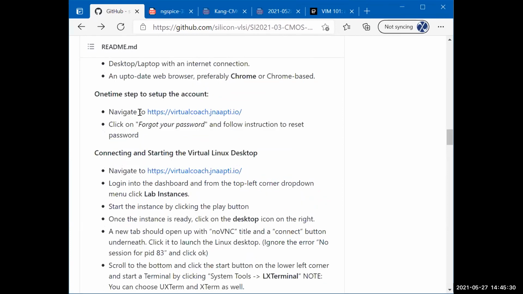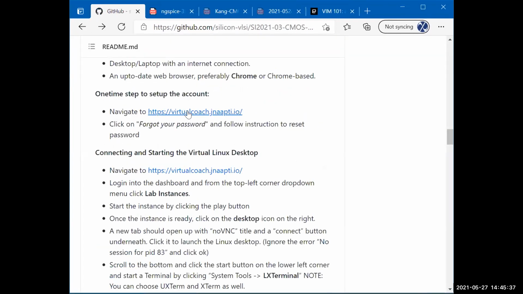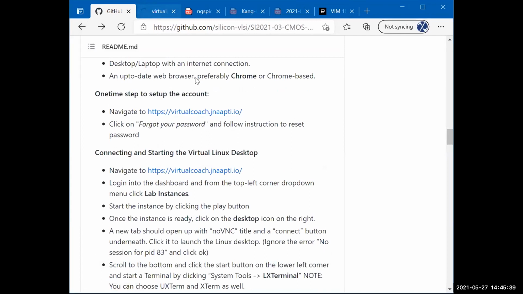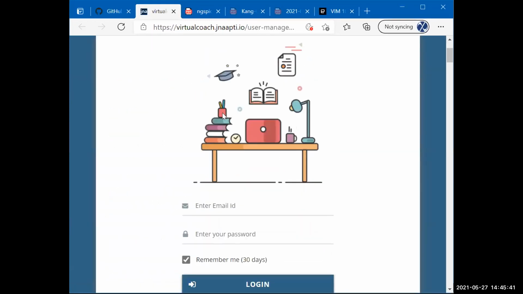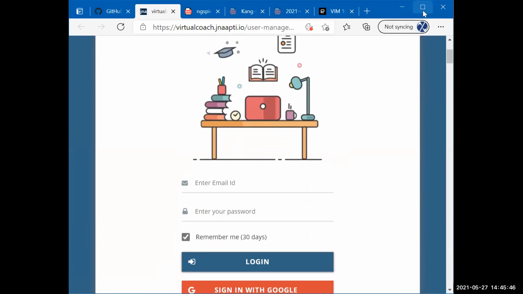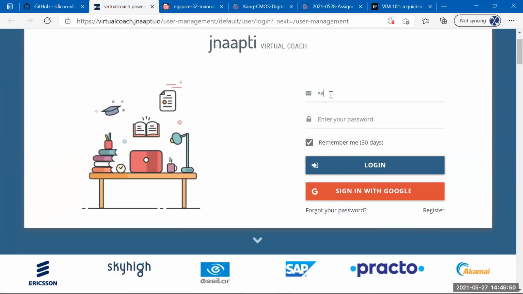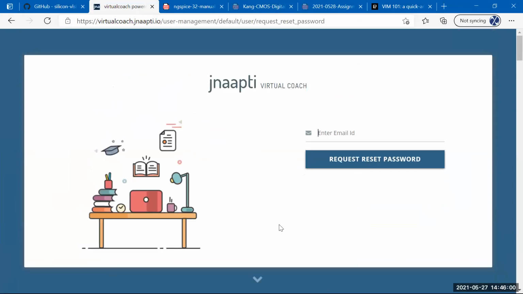So first thing is you navigate to this site here. So let me start with another one. You guys can see this site? Yes. Okay, I'm going to enlarge it. And whatever email you gave us, after you get that email, the first thing you do is you click forgot your password. Once you do this, it'll ask you to enter the email ID.